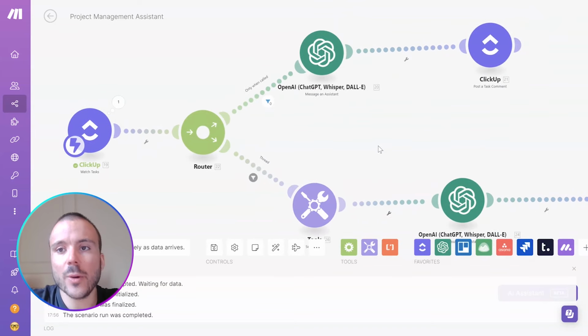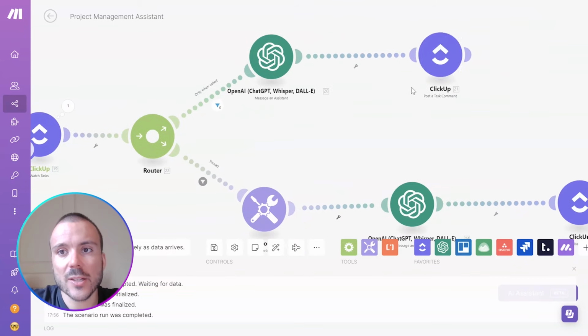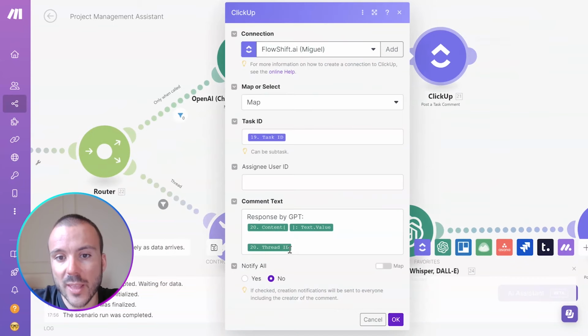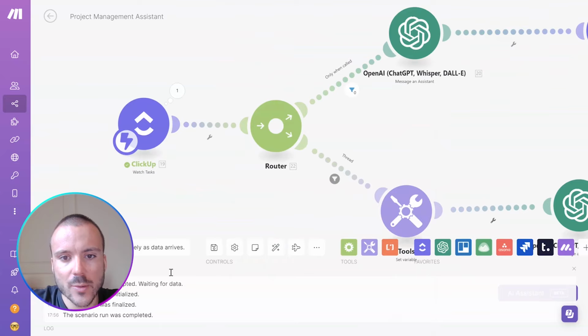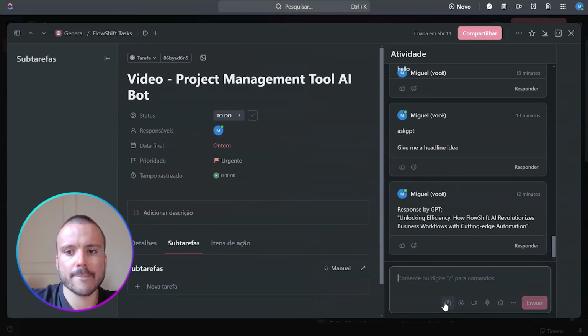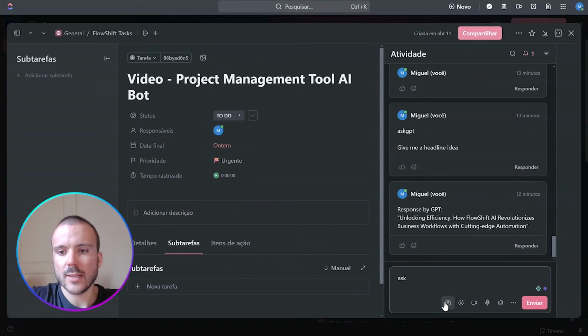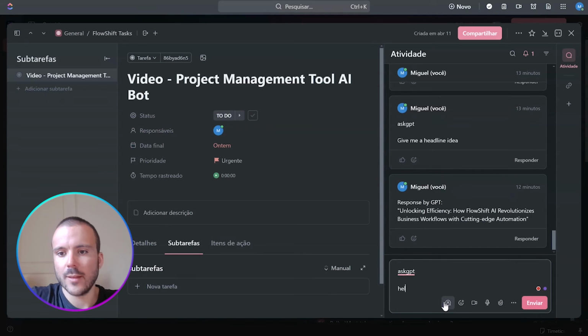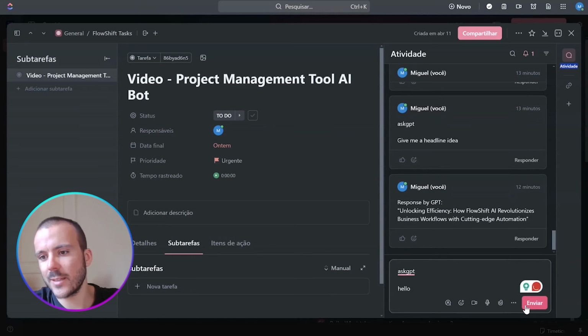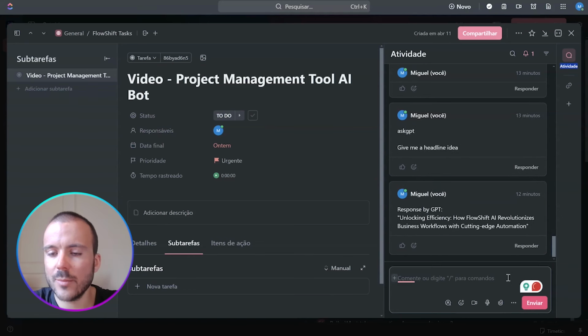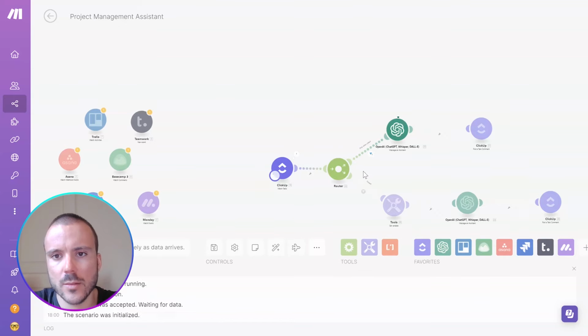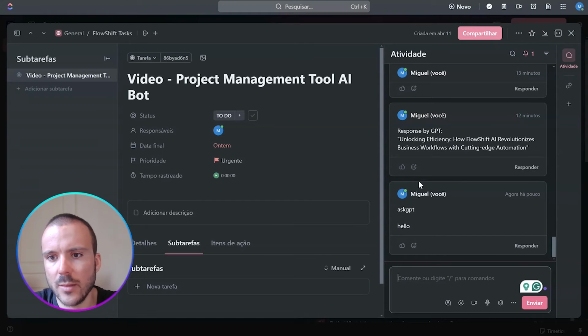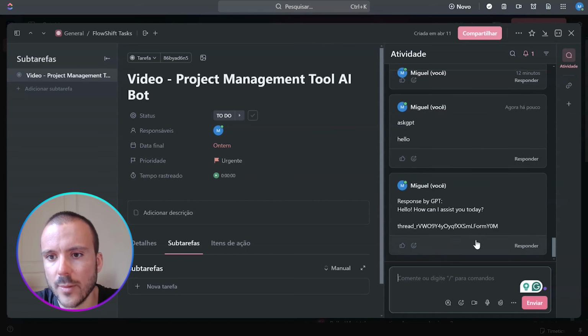I have to find a way to extract the thread from the conversation. So I'm posting a comment with the thread below. If I run once, and then I message Ask GPT "hello," very standard, I'm not pushing too much. It's already processing in the backend. And now we should have a response coming soon. There we go. We have the response by GPT, and now we have the thread.